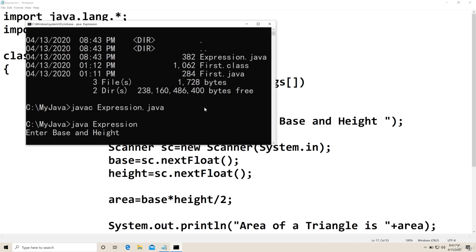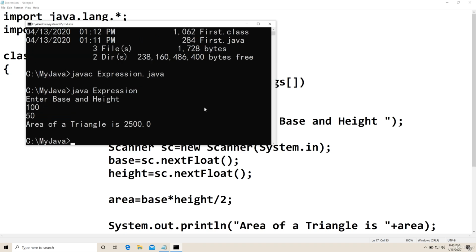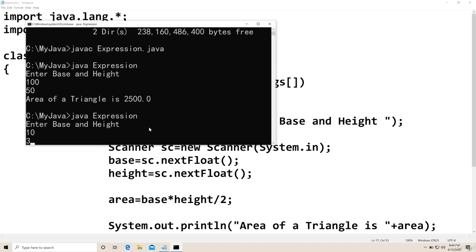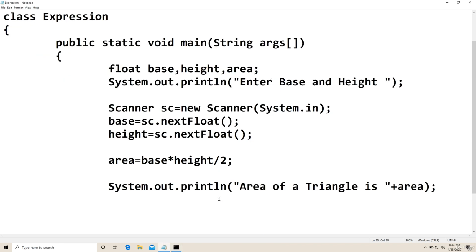Enter base and height. So base I will give as 100. Height I will give as 50. So 100 into 50 is 5000. Divided by 2 will be 2500. Yes, I got the result as 2500. Let us run it once again. I will give the base as 10 and height as 3. Then 30 divided by 2 will be 15. Yes, 15. So that's it. This is the program. Hope you have done it already.